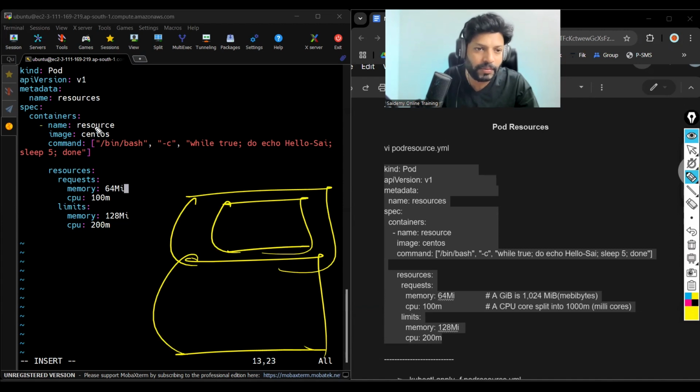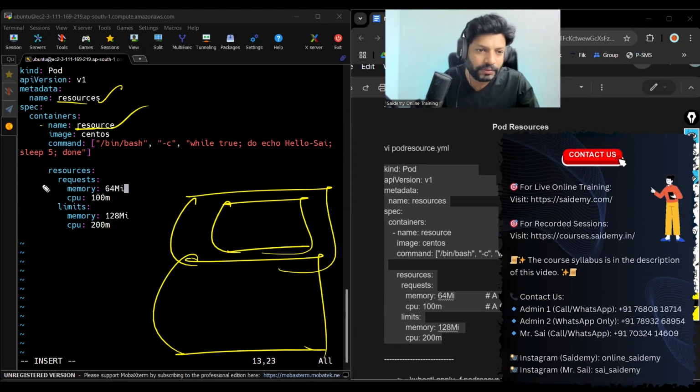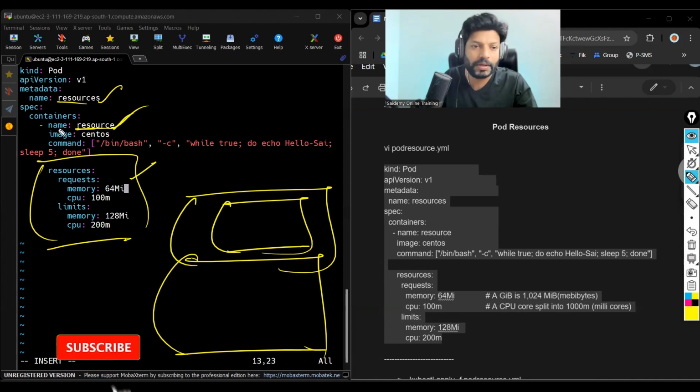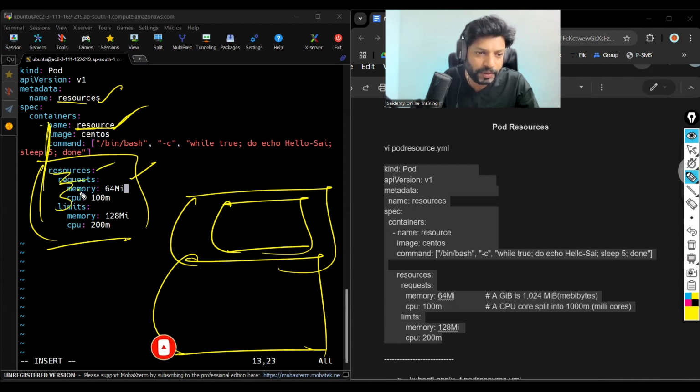You can see the name of the pod is resources. Name of the container is source. These are just names. Whatever name that you want, you can give. So mainly focus on this part. This is related to this particular container, the resource container. You can see all are in the same line. These you have to remember: resources, requests, memory, CPU, limits, memory, CPU.